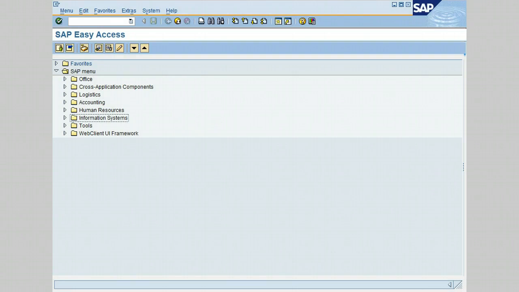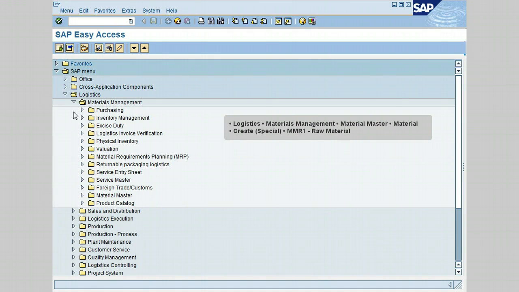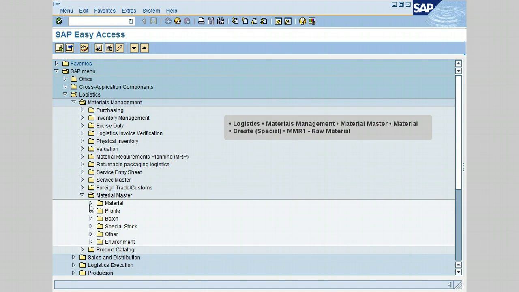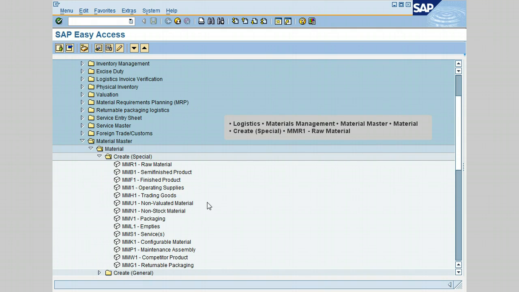Hello, in this lesson you will learn how to create the raw material master record. So let's begin by navigating the tab menu. Let's go to logistics, go to material management, go to material master, click on material, and then click on create special. Special here means it is the way to create the material master record with an already defined material type.